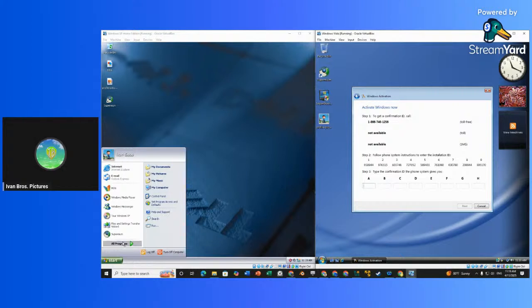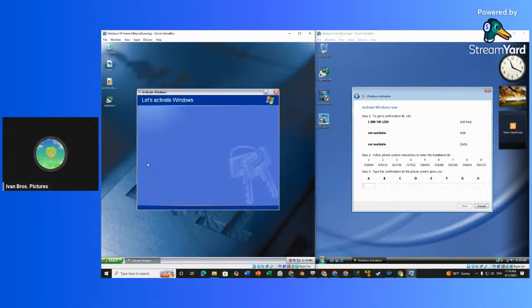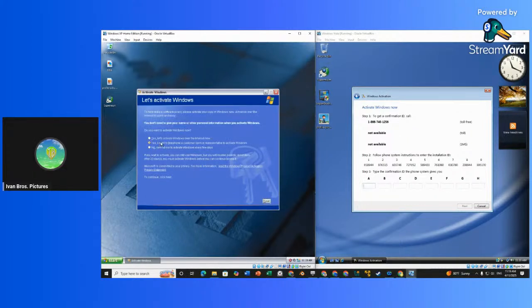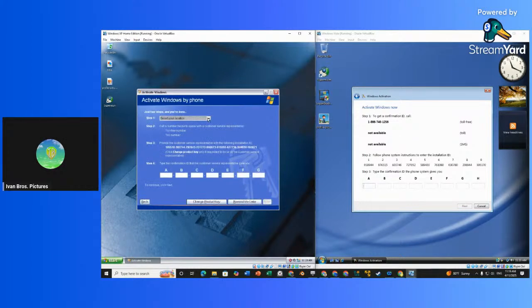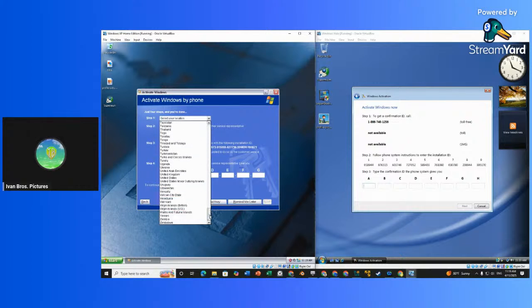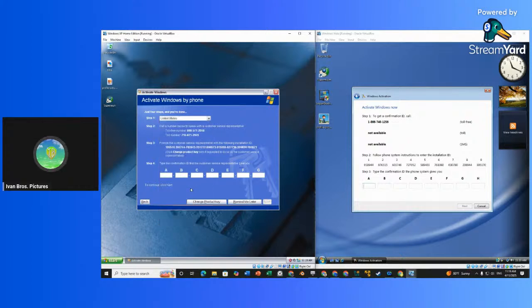So what we're going to do is see what happens if we activate over the phone. As you can see, it's identical to the one in Windows XP. Choose my country. There it is. Here's our number. I'll do one of each. I will do them separately, one by one. And we're going to see what happens if we call the number, and we're going to see if I can activate them.